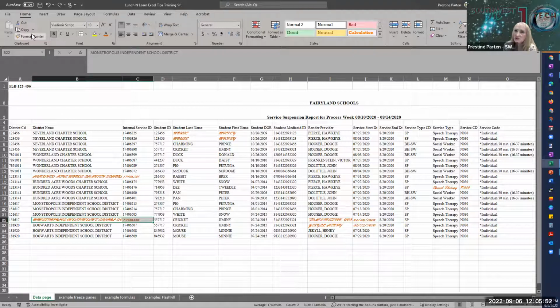So again, clicking on it once will allow me to copy it one time. Double clicking, I can change it all over my workbook until I hit the escape key. So that's another little trick.